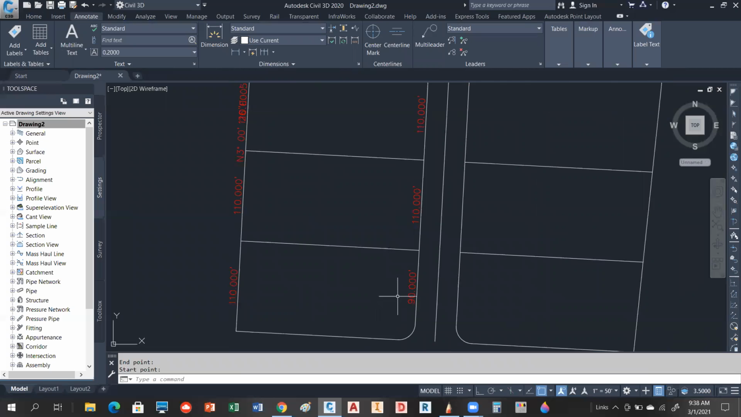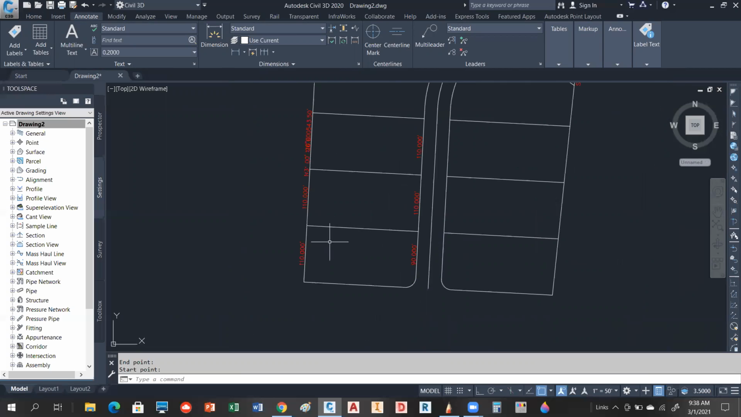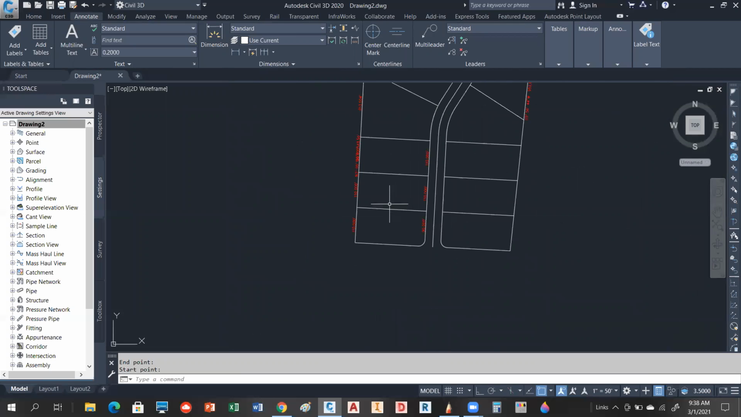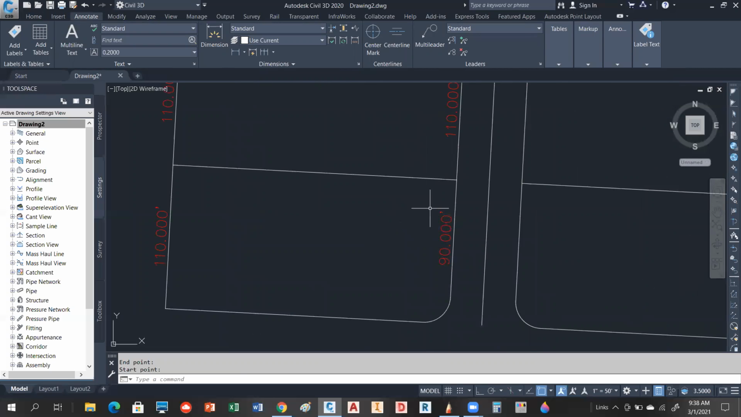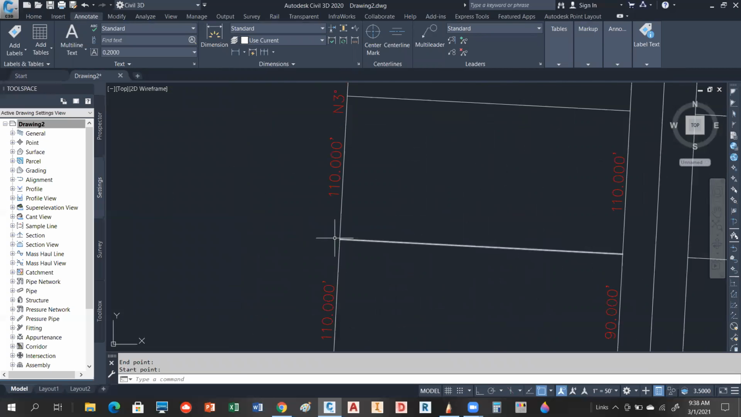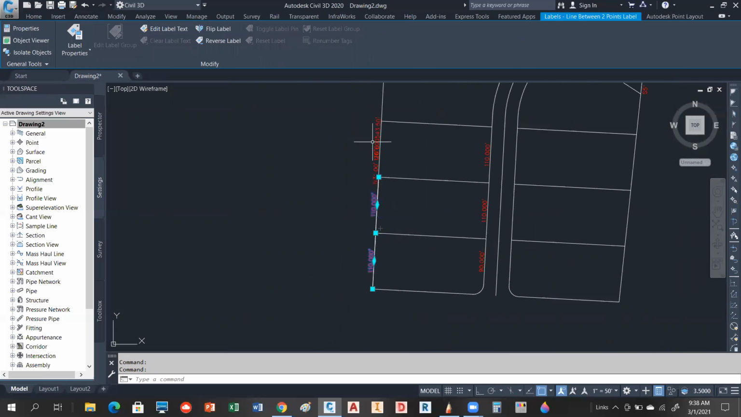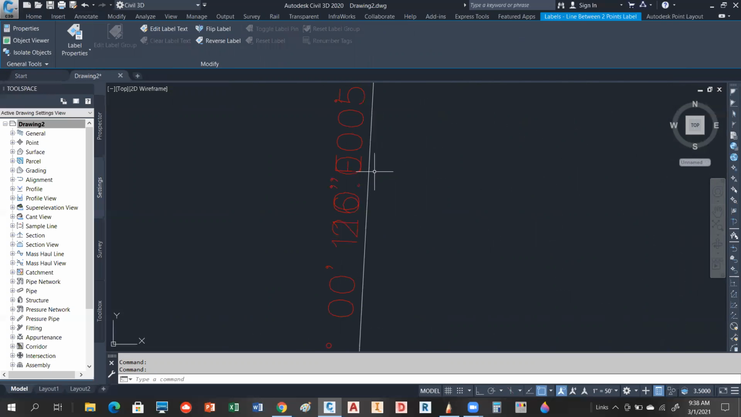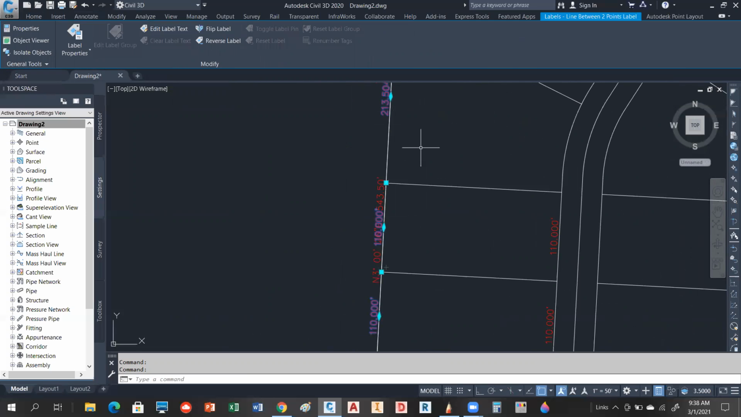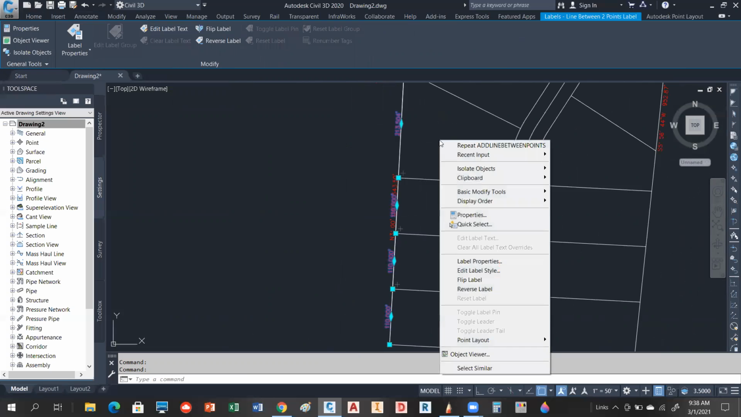Okay, so we should see 90, 110, 110, and then 110, 110, 110. So notice we need to change the label style, but we also need to flip these guys. So I'm going to come up here and select each one of those. I can flip them en masse, I believe. Let me see if I can do that. Be careful with this one so that you get the right one. And I'm going to flip these guys in. So I'm going to right click and flip them.